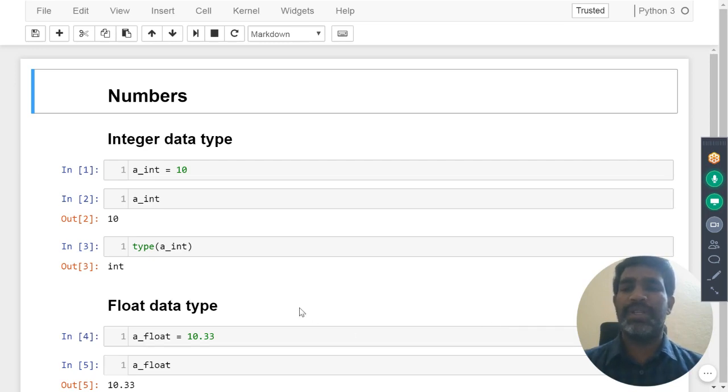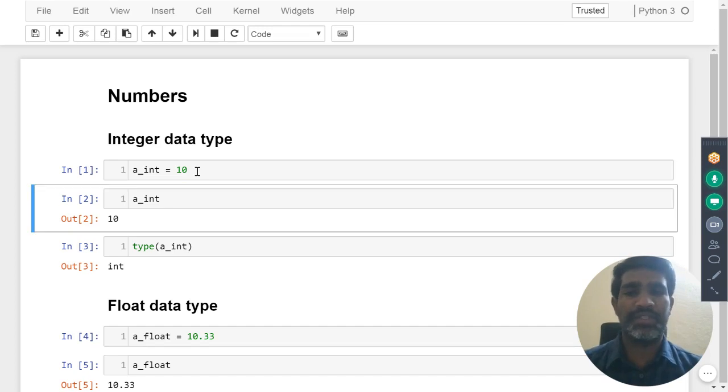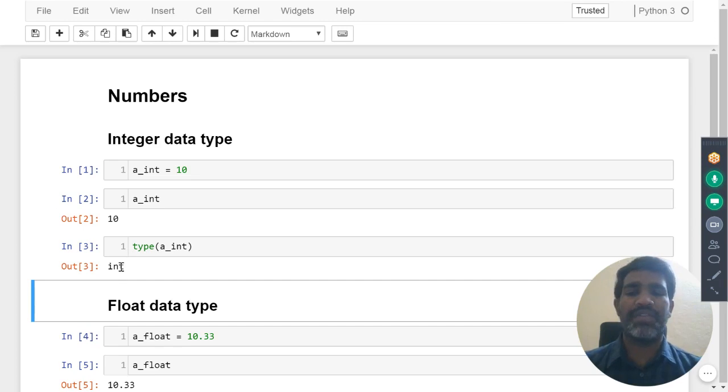For example, in this line we see a underscore int is equal to 10. Did I define anywhere that it is an integer? No. Now I am executing this and seeing the value. To know whether what I defined is an integer or not, we have a function known as the type function. I'm using the type function, and now I see it's an integer.